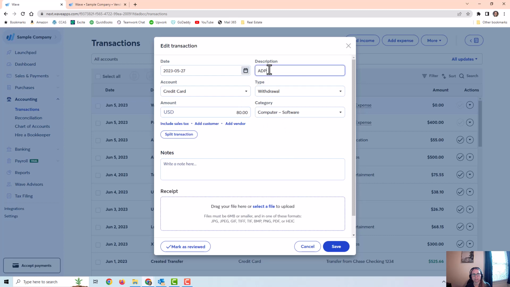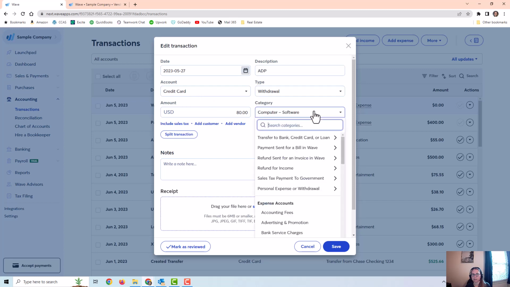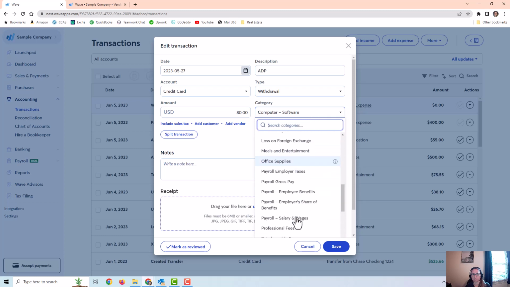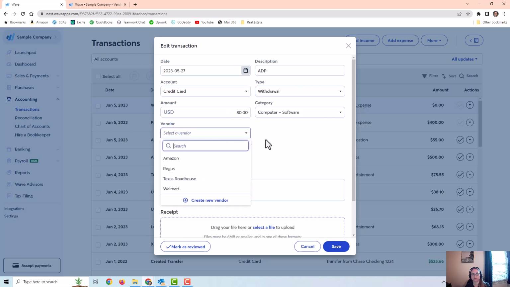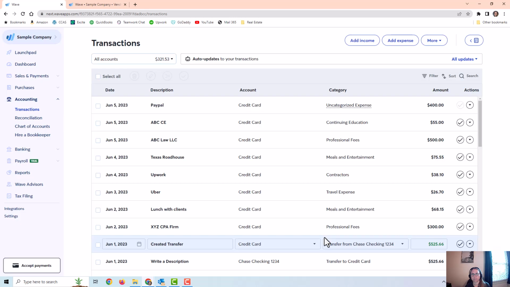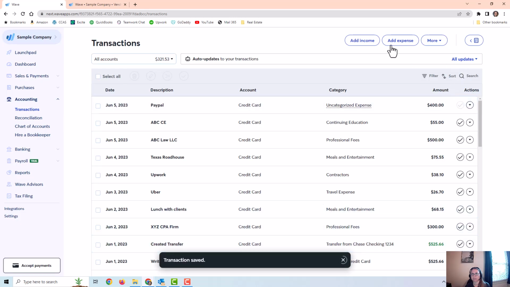Okay, so I would put my description, I would put the amount, put the account, put that it's a withdrawal, not a deposit, and put the category according to whatever makes sense to me, whatever seems like it fits the most. And I could put additional notes in here if I wanted to, and I could add a receipt if I wanted to. But I'm not going to do anything like that. I'm not going to add anything here, and I'm not going to add a vendor. I'm just going to save. And that's it. It's as easy as that.